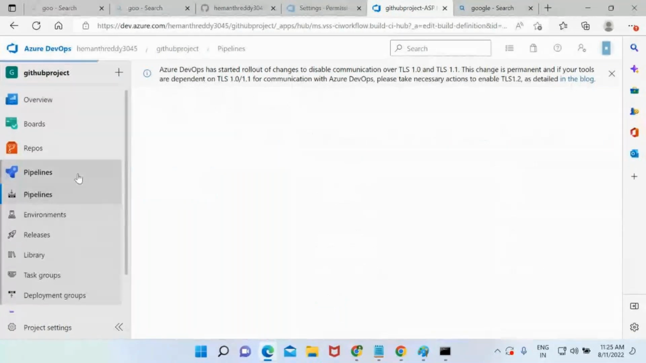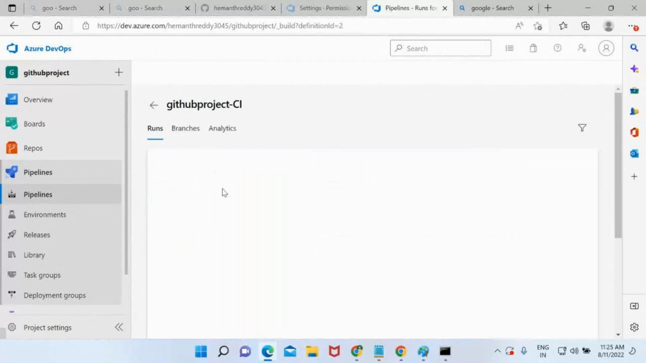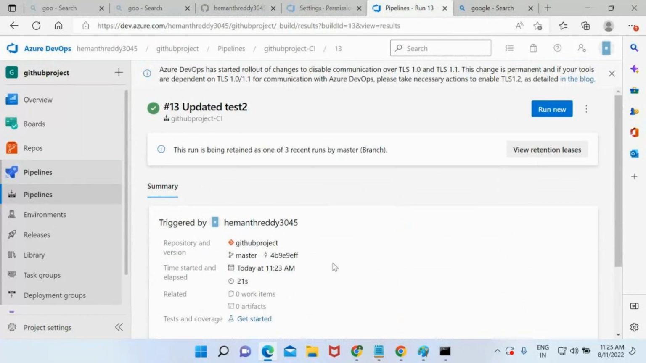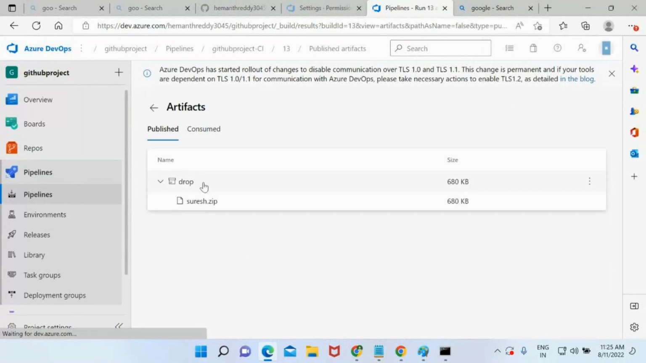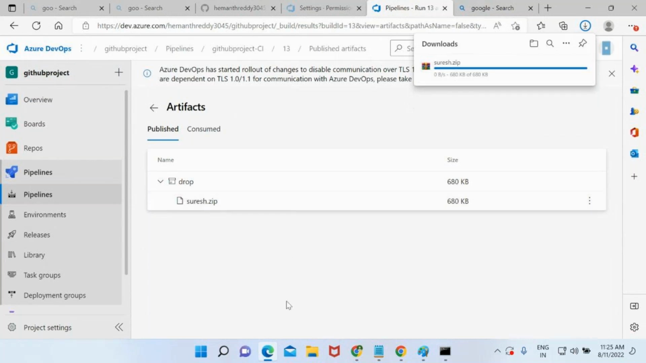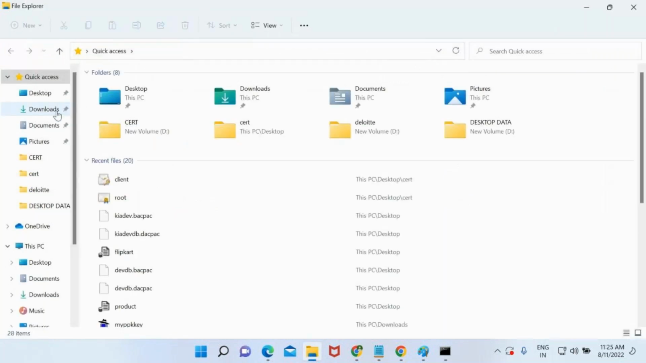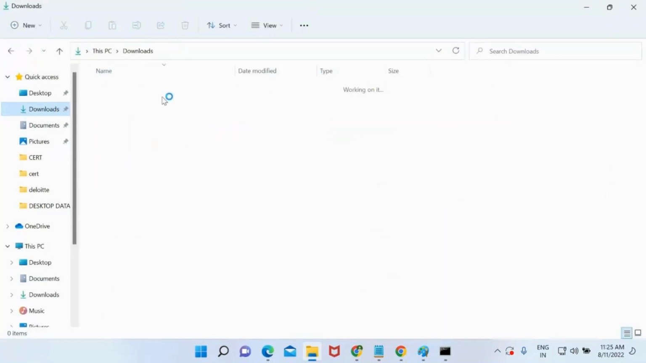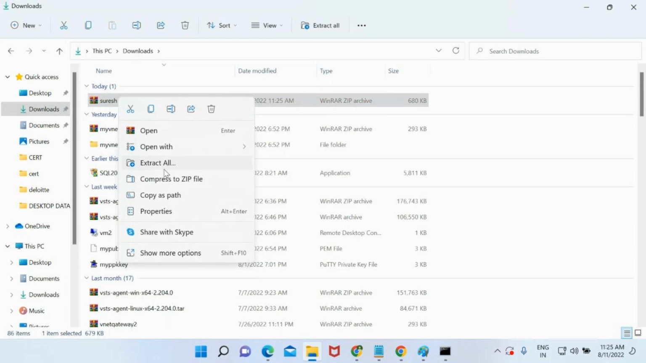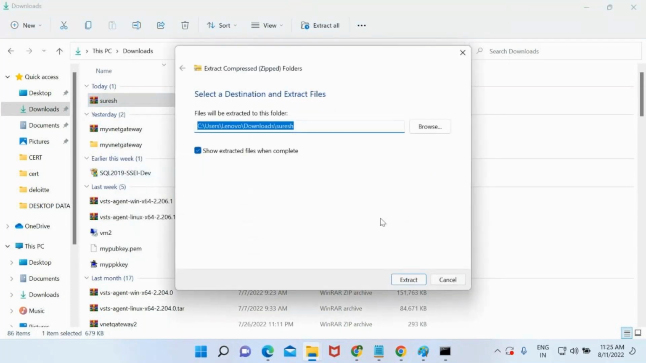Now let's see. Earlier we have run this pipeline, right? And let's see the output first. Published and drop suresh.zip, and it is going to download the suresh.zip, and once it is downloaded, I'm going to extract that file. Let's go to downloads, Suresh. I want to extract it here. Extract all. Yes, create a Suresh folder and extract everything.